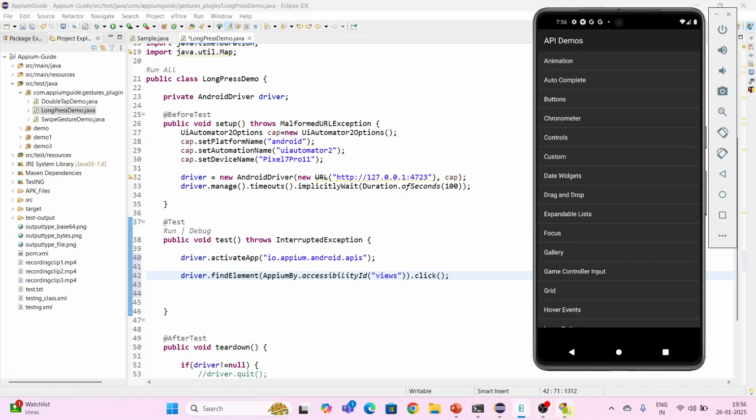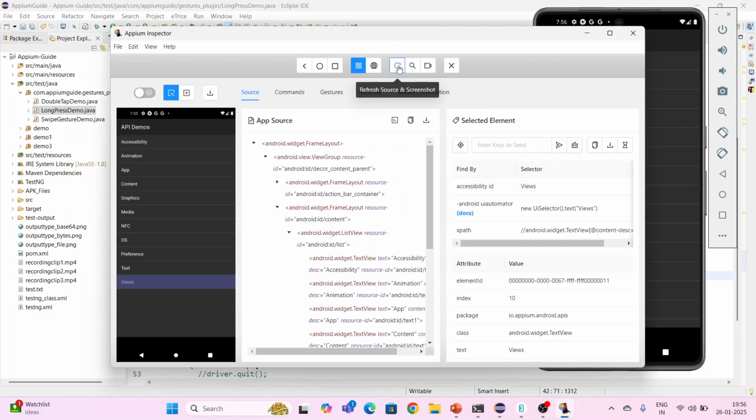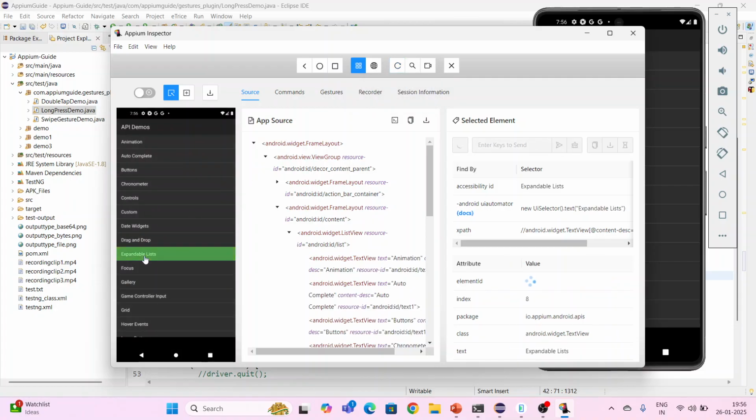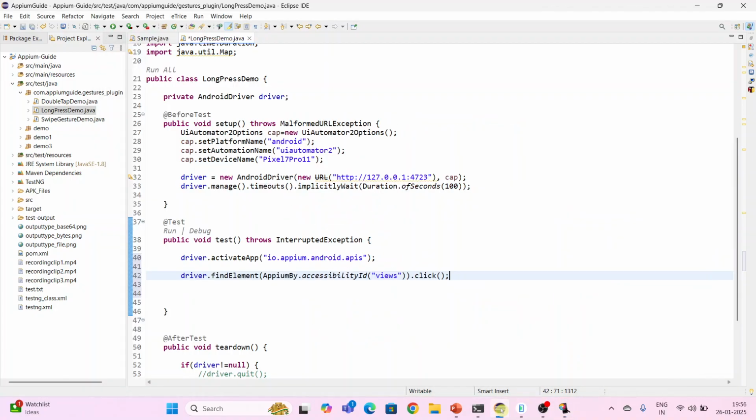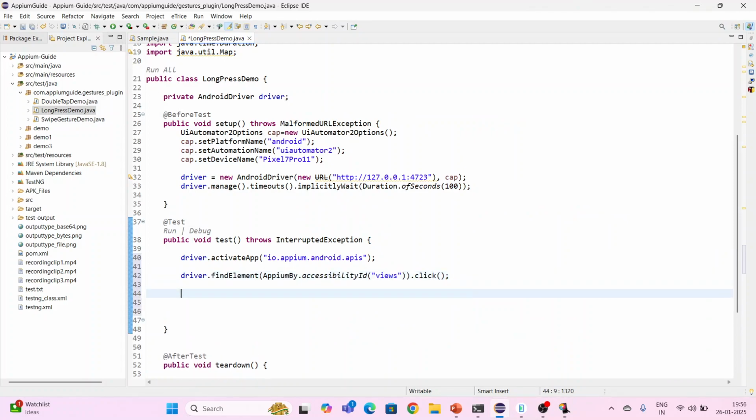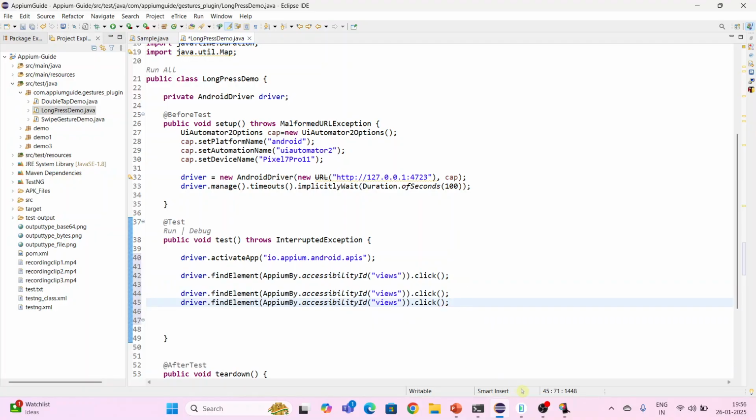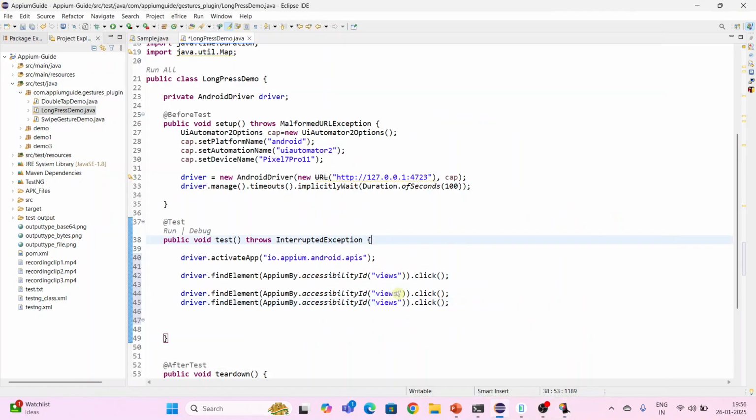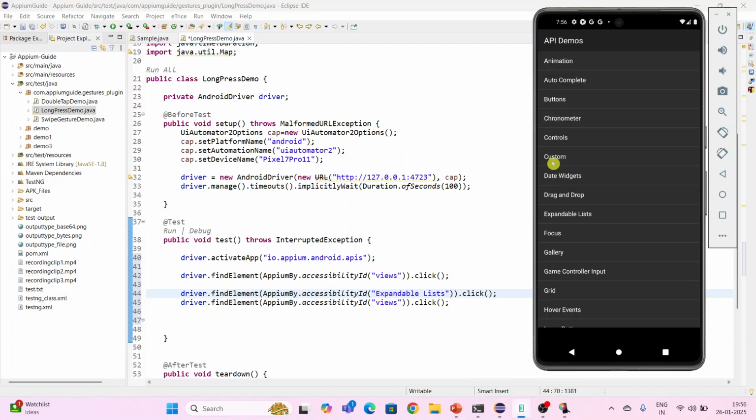expandable list. So go here to Appium inspector and refresh here. Okay, expandable. This is also accessibility ID. What I will do, I just copy this line. Okay, the value I need to update here. That is the expandable list. Okay, once you click on expandable list, the next one is the custom adapter.